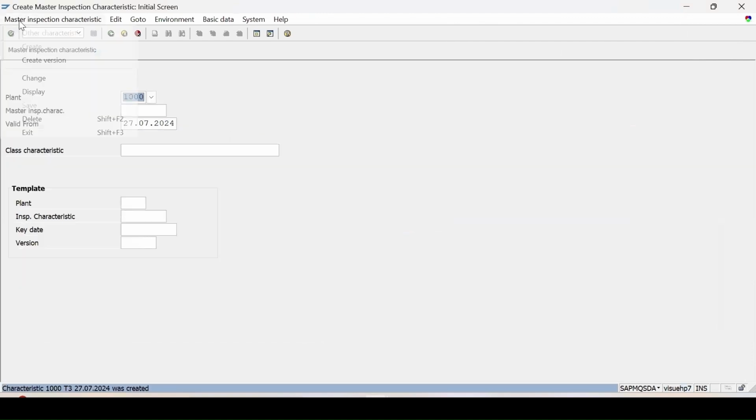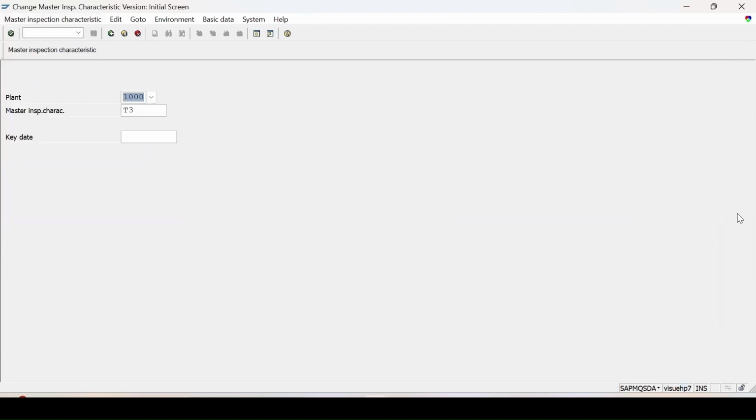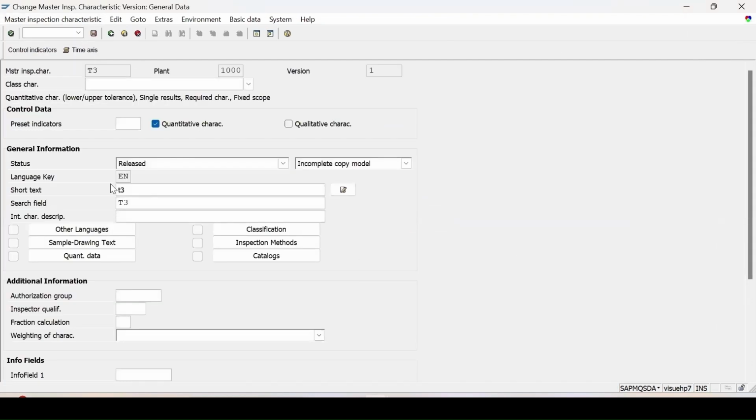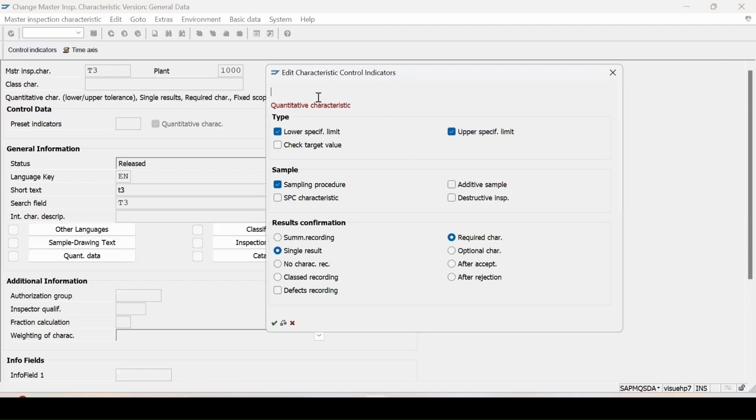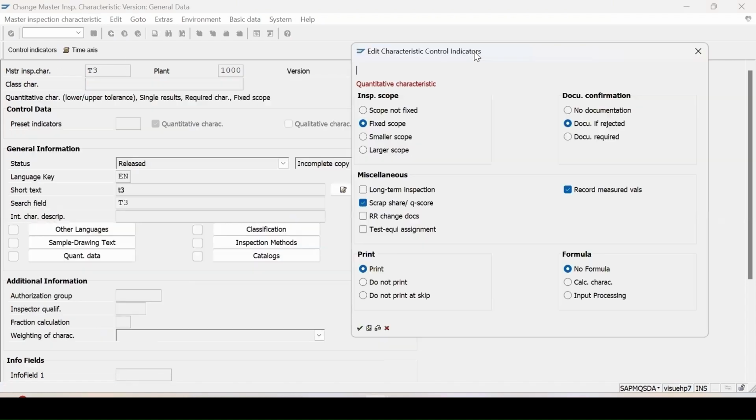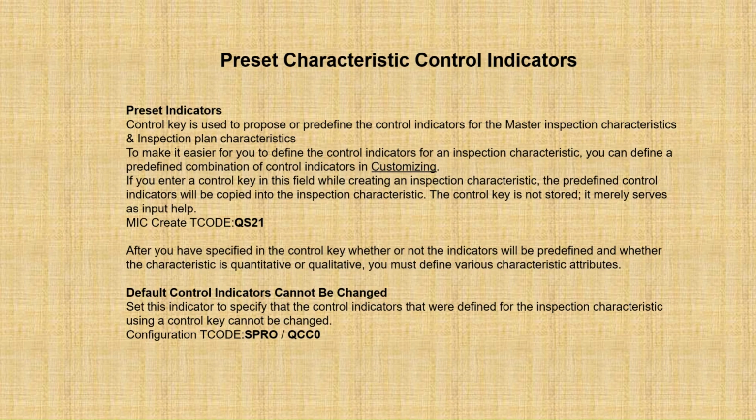Now if I go to the change mode of the same, press enter key. So you can see it is released, this is maintained, it is quantitative data, and in the control indicators, these are the controls which are selected, coming automatically based on the preset indicator value I have entered. Save it. So this is how you will make the task of the end user easy.